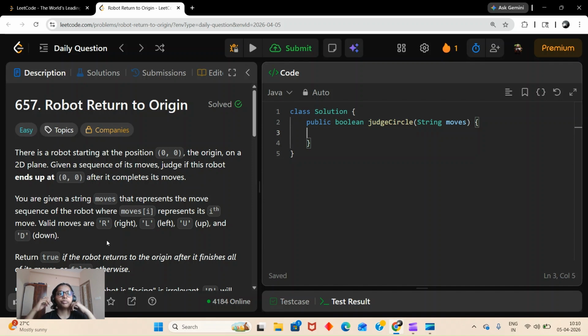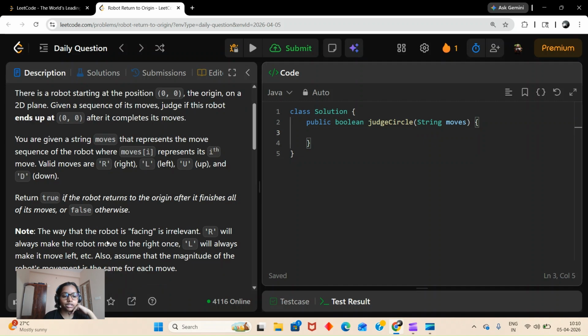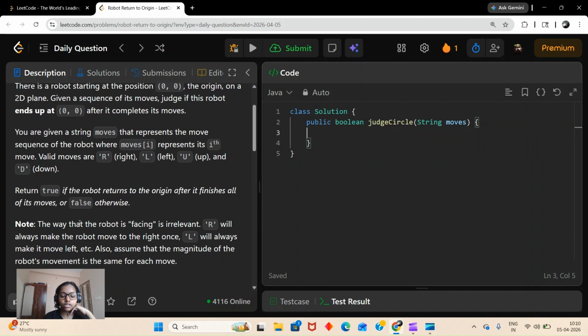Now, what we can understand is, in the question it is given that the way the robot is facing is irrelevant. So if I am going this way and I have left, I'll go back. I don't have to face in this way. I'm going forward, I'm going right, I can go left. I don't need to go up and then left or change the direction. So we basically have to calculate the net displacement. To come back to the original place, the net displacement should be 0.